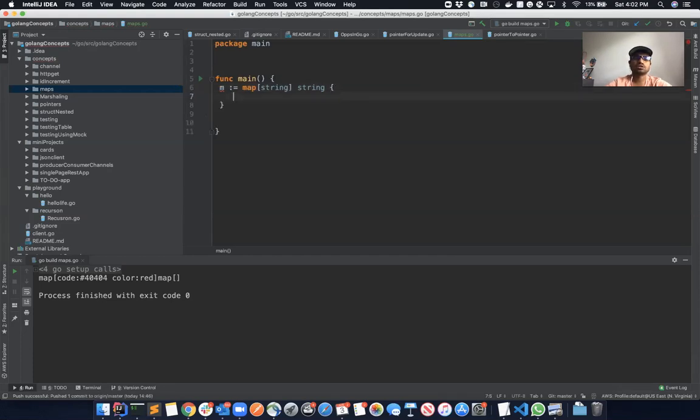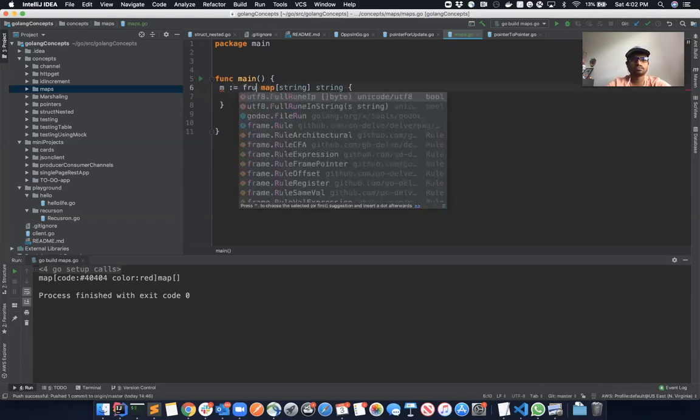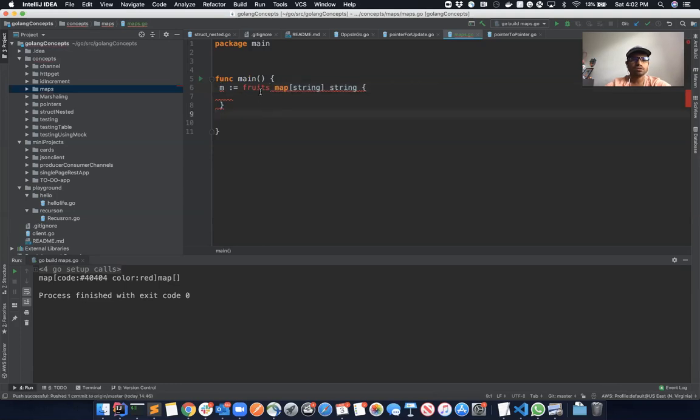Now you have to put in some values. So how do we put them? For example, the name of my map is fruits. So I would say the fruit name and then its corresponding color. So I have a mango and colon, and mango looks kind of yellow. So this is the first entry. Now for the second entry, let's say I have apple, and in my case this apple is red.